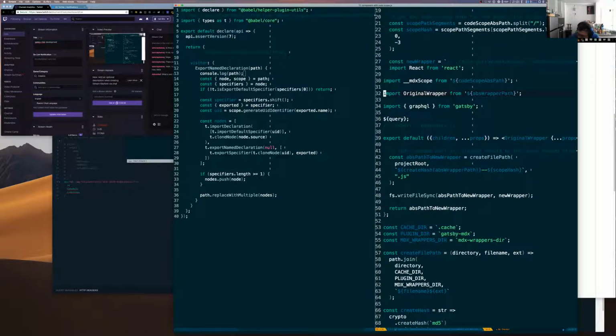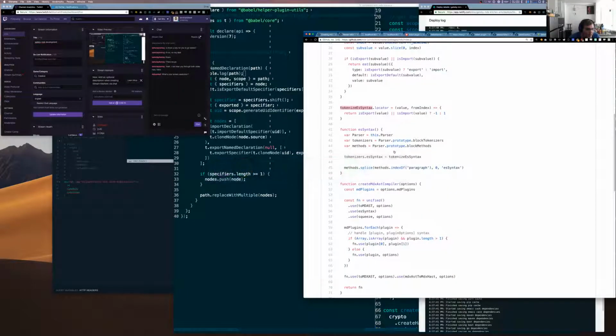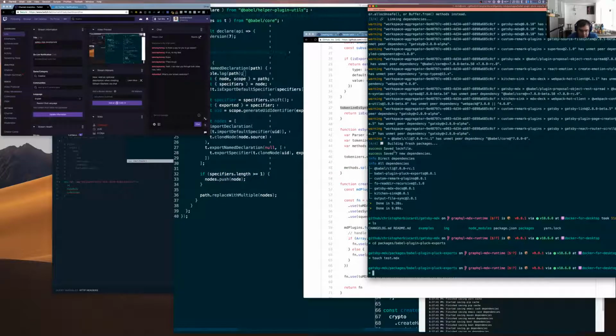Okay, so I'm thinking about how this is actually going to go down. I think the original wrapper is going to be a JavaScript file, so running the Babel plugin on the original wrapper is going to be fine. For some reason, when I went to create that test file, I created it as a .mdx file, right?